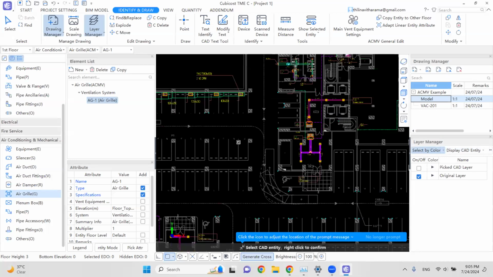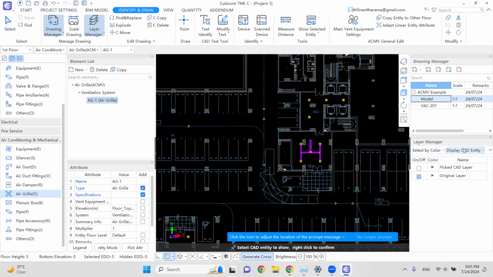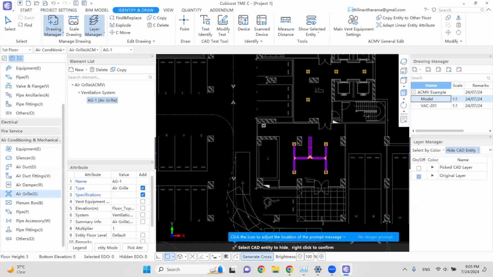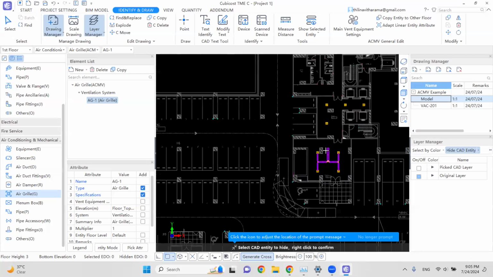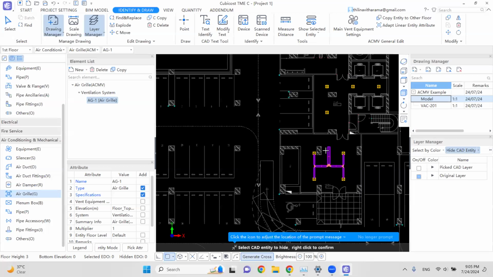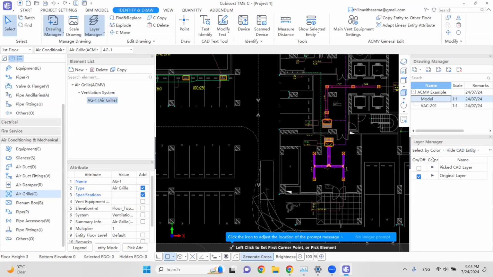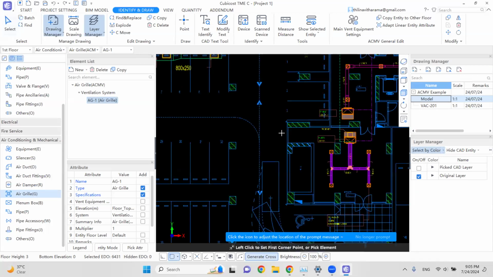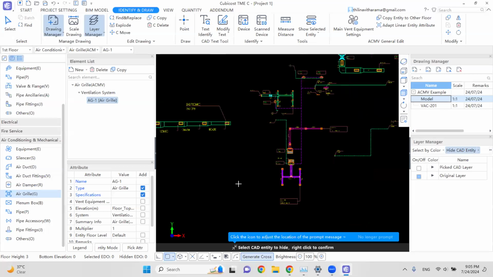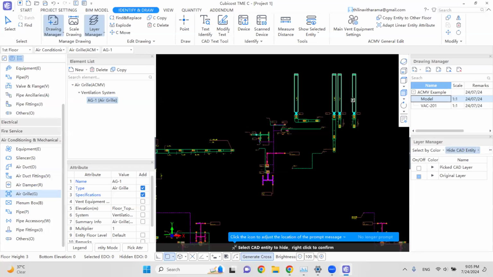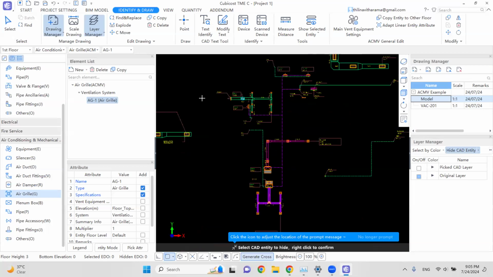So you have the select by color option. You can hide every other layer by using this software. By using this select by color option, you can click on select by color. Then you can click on this color and right click, and after that if you want to hide the selected layer you can click on hide identity. Then the selected layer will disappear and you can see other layers only.